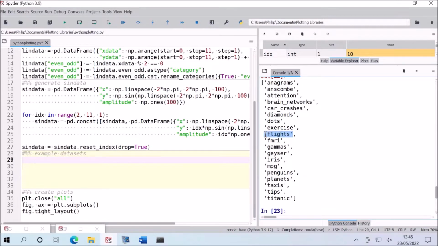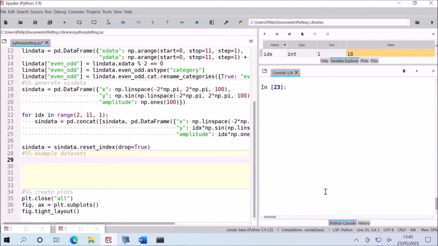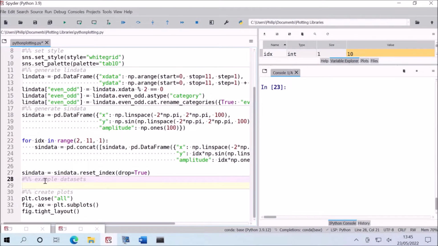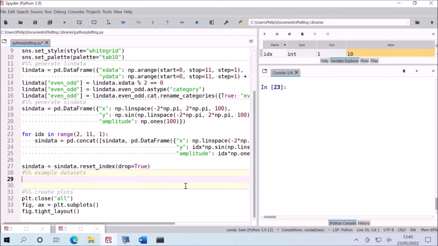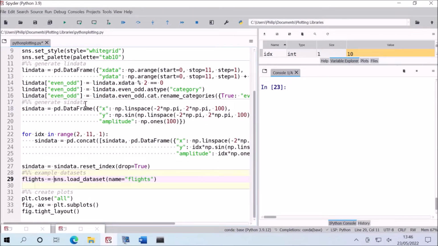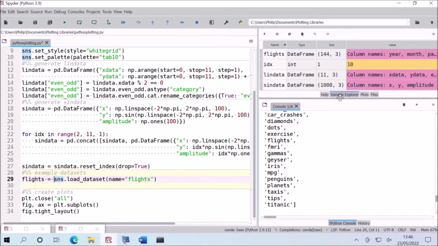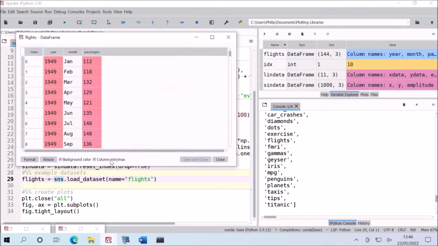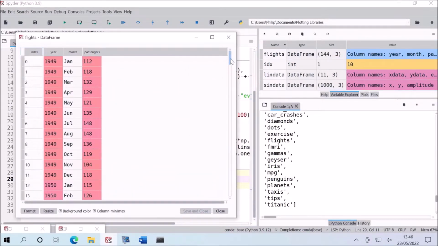So for example, we've got flights, exercise, tips, taxis, iris, and penguins. In order to load these datasets, we need to use the Seaborn function load_dataset, and then provide the name of the dataset in the form of a string. When we do this, we'll see that the dataset is a data frame.